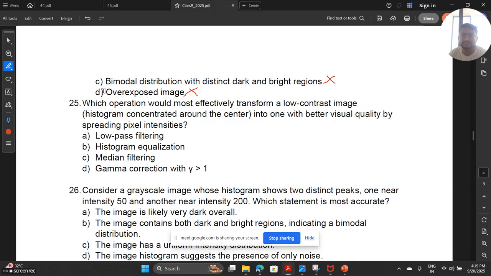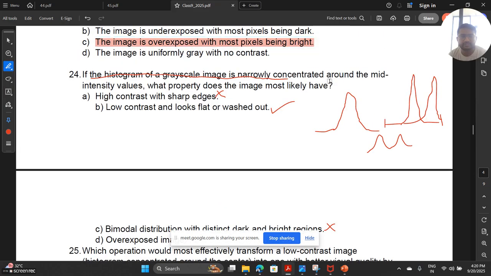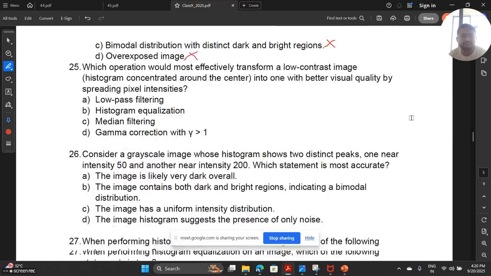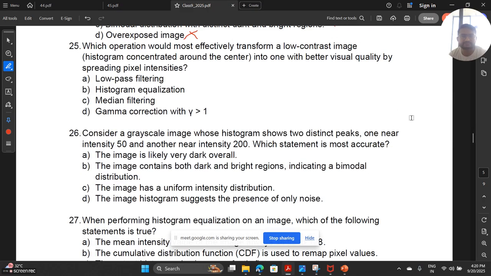Which operation would most effectively transform a low contrast image, with the histogram concentrated around the center, into one with better visual quality by spreading the pixel intensity? So this is what we are talking about: if we have a histogram like this, how can we make it a clear image? Which technique will help us?